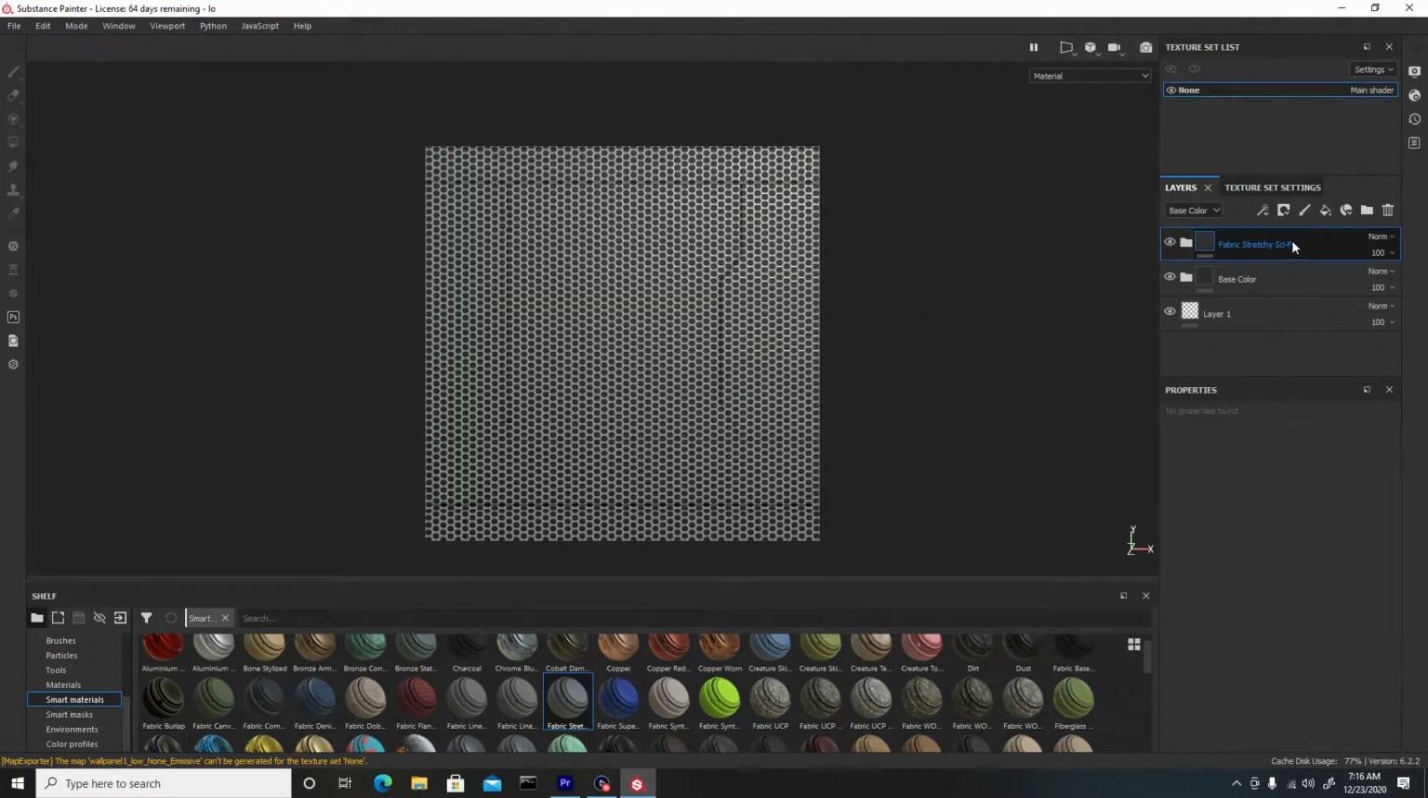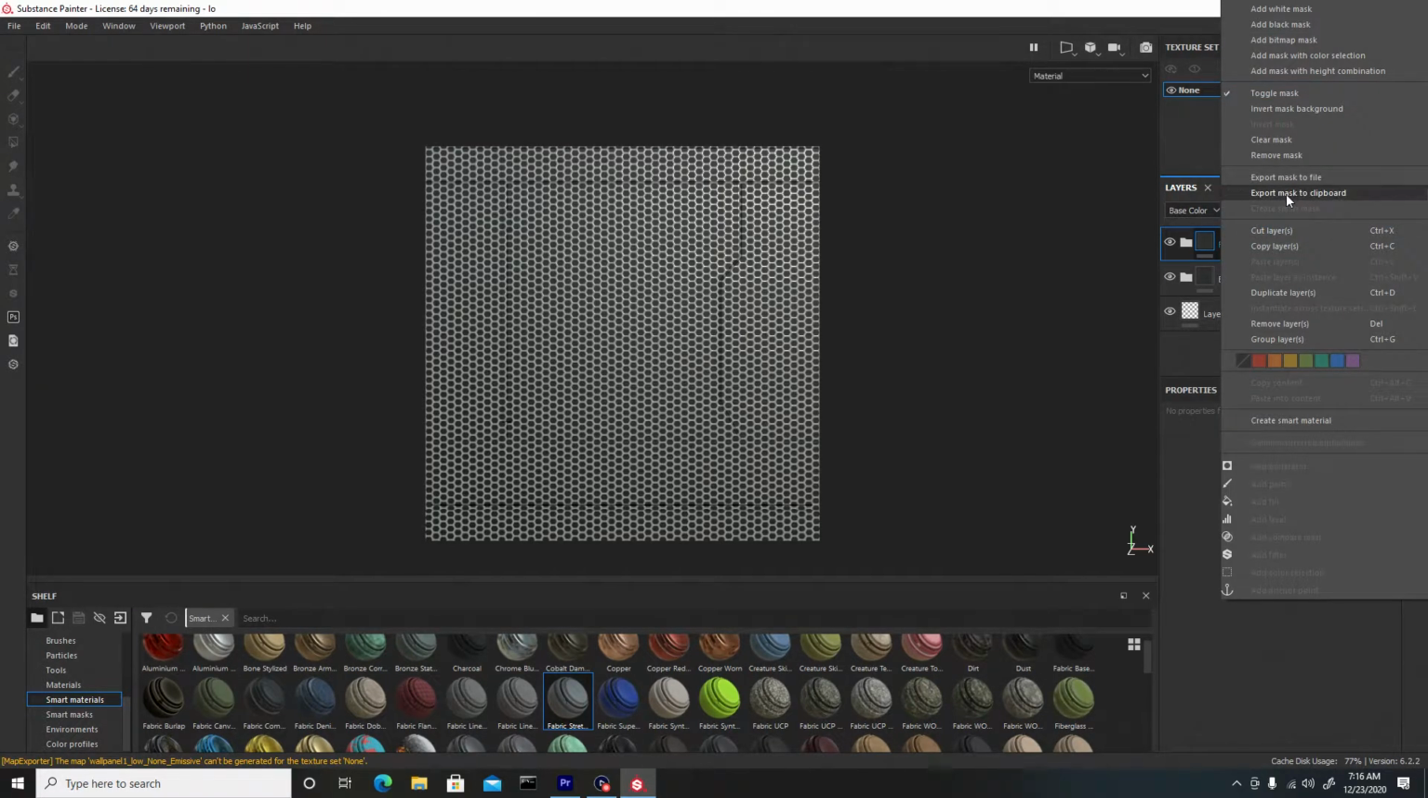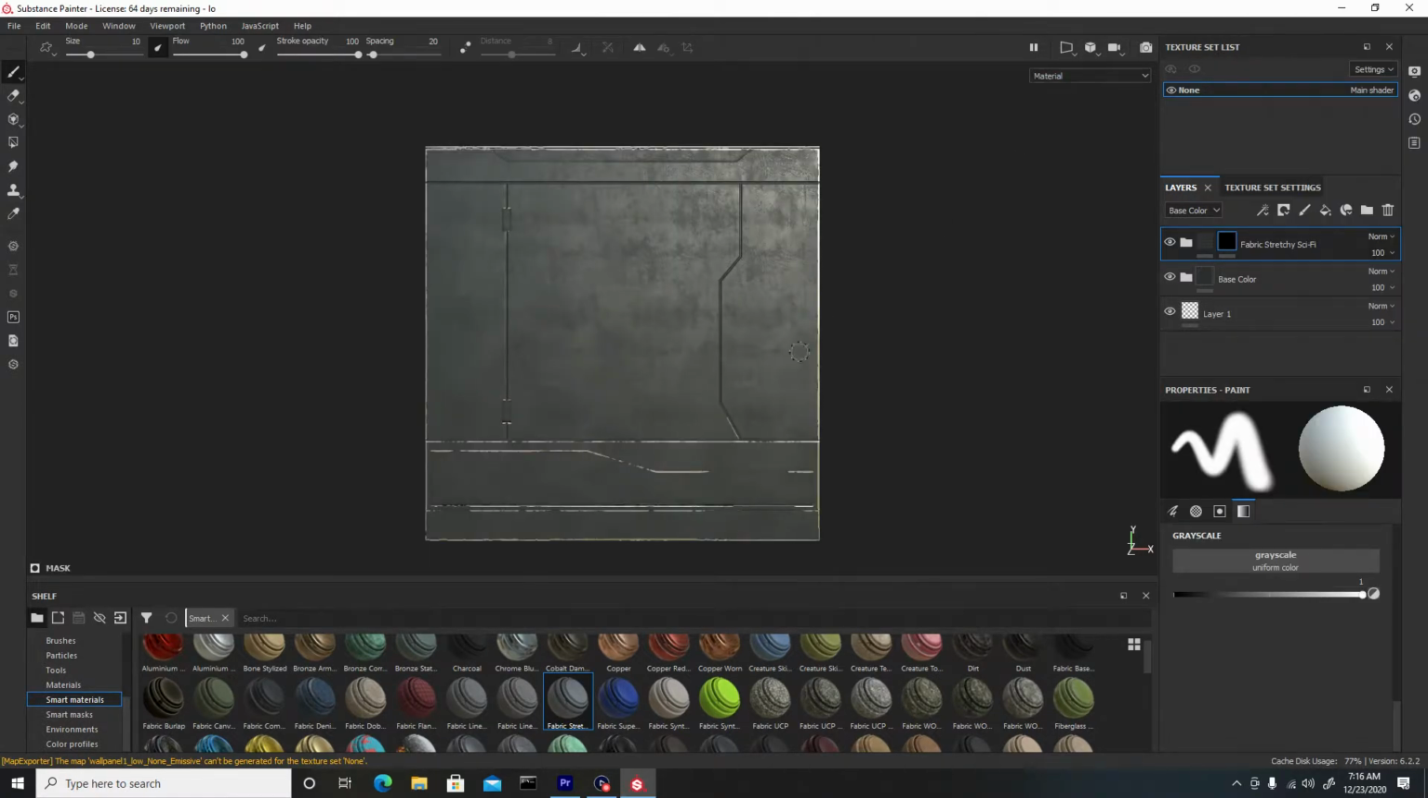Now let's select the top layer. Once it's highlighted blue, it's selected. And now we can right click inside of it and go to the top where it says add black mask. Now it's technically invisible because it's covered by a black mask.